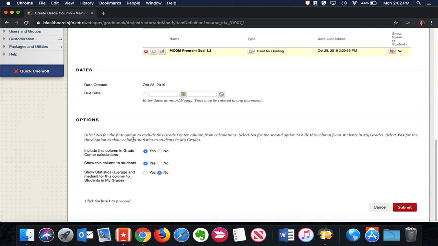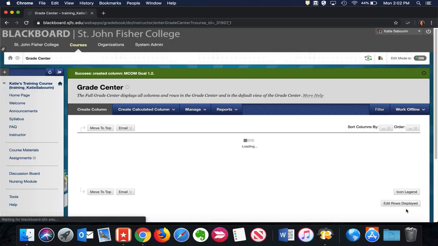Two other common settings we change for columns specifically for assessment is do not include this in the Grade Center and do not show this column to students, because this is really a column that is intended just for you to provide assessment feedback to the department, to the college, to the school overall, not specifically used in your students' grading. Okay. So then go ahead and hit Submit.